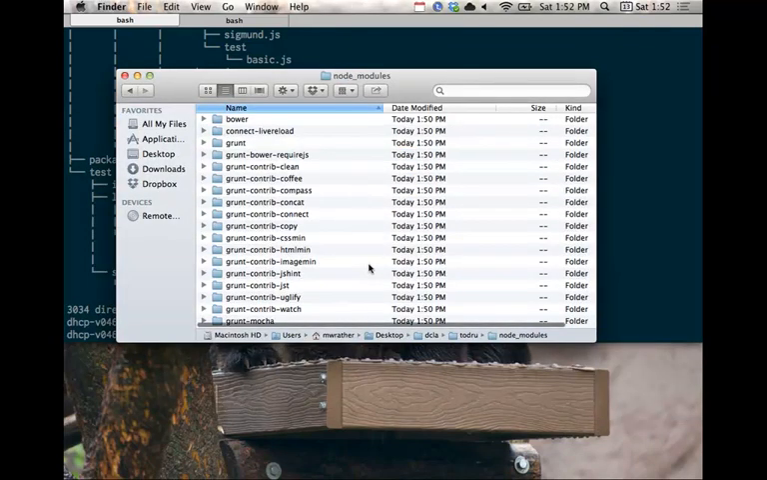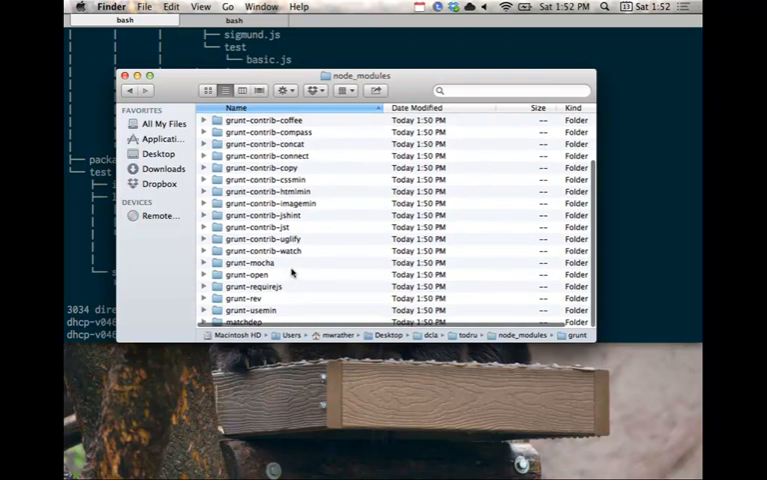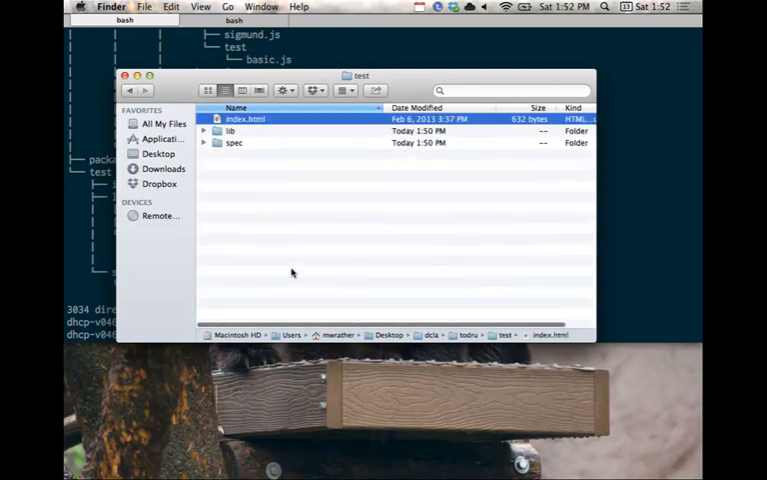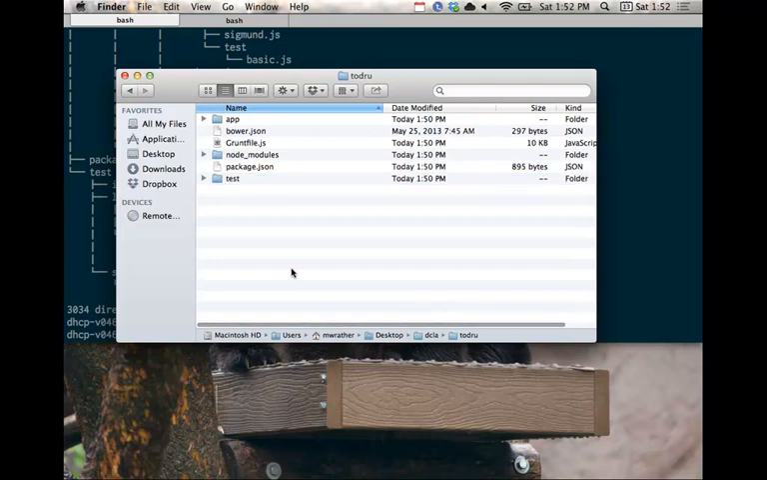Package.json is for Node. node_modules is where all this grunt code lives that's going to run. And test would be a testing suite, which I'm going to skip in the interest of time.